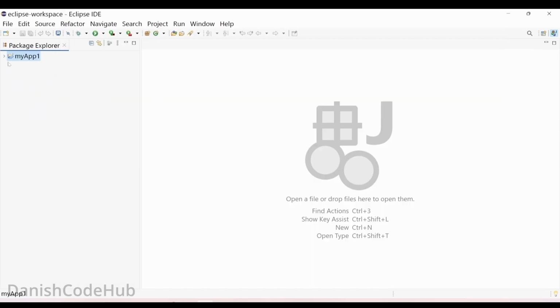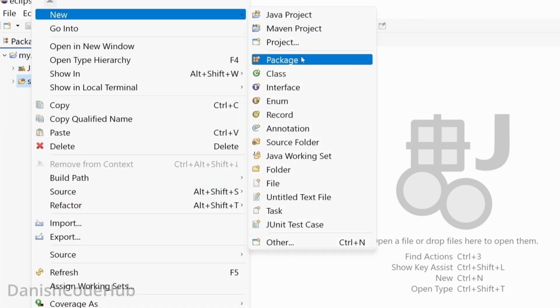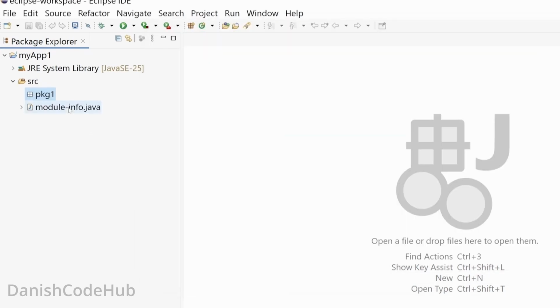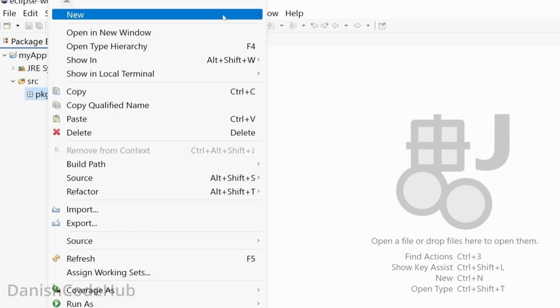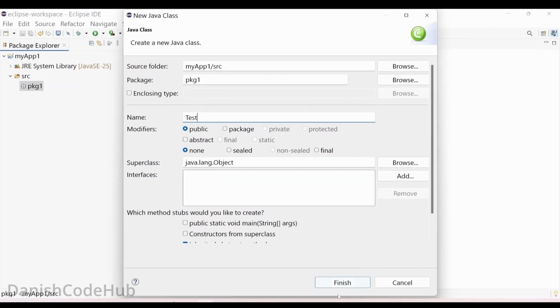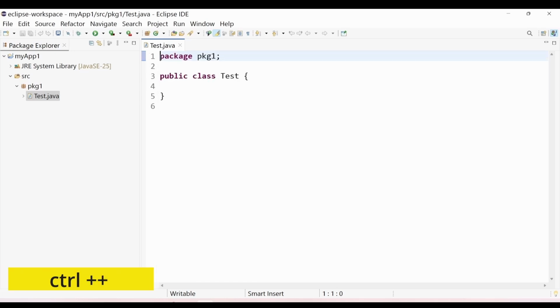And after that, just go here and expand this and right click on src and go to new and choose here package. I will give one package pkg1 and hit finish. As of now, I don't need this module-info, so I will remove this from here. Now just right click on pkg1 and create one class here, and I will name it test, right? And click here finish. As you can see here that test class is here, but the font size is very small. So I will use one shortcut, that is Ctrl++ to increase the font.